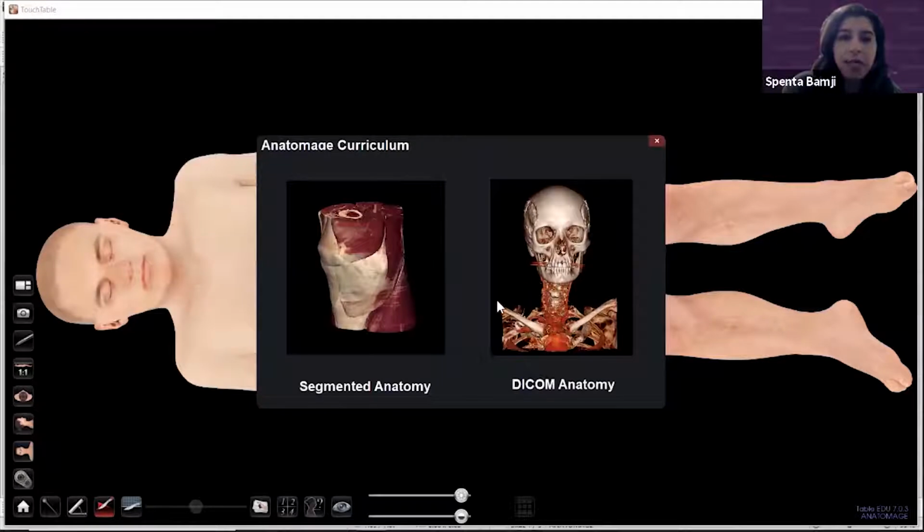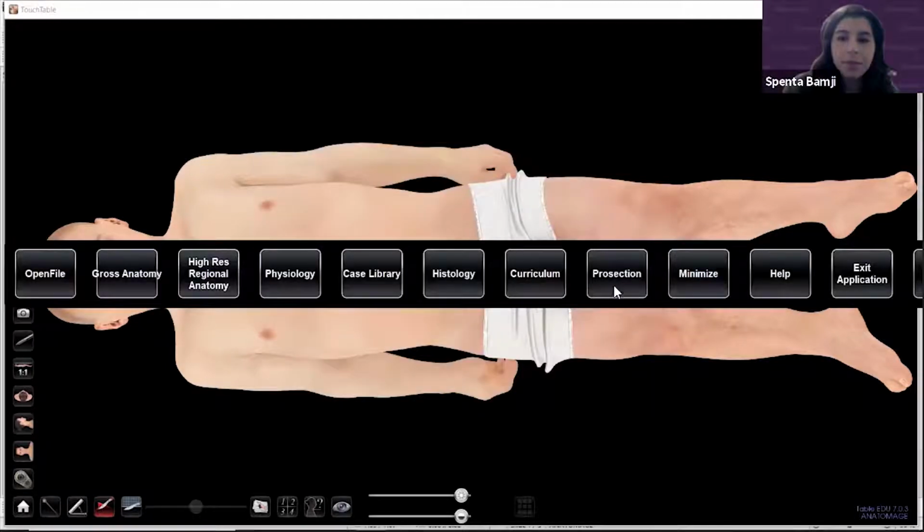We have our curriculum tab, which is going to show us more of our segmented anatomy, so more of our regional cuts that you can do if you specifically want to focus on one area for your classes. And then we have our DICOM anatomy, which is going to have very high resolution and detailed images with annotations for your students to view as well.